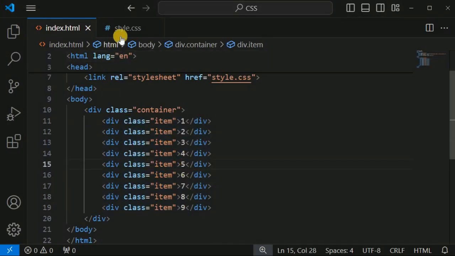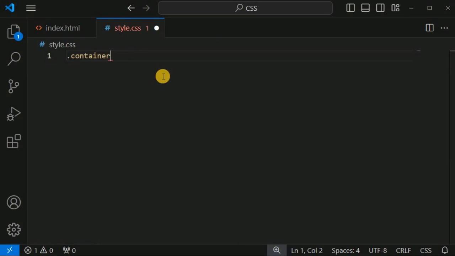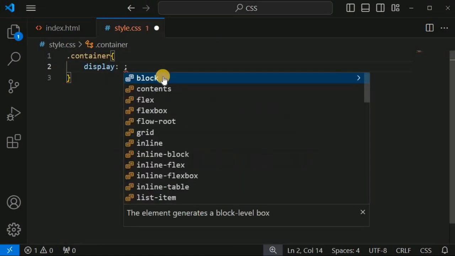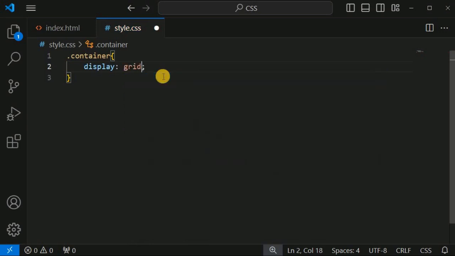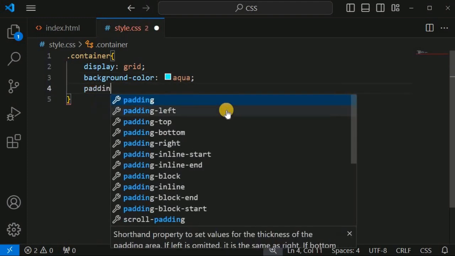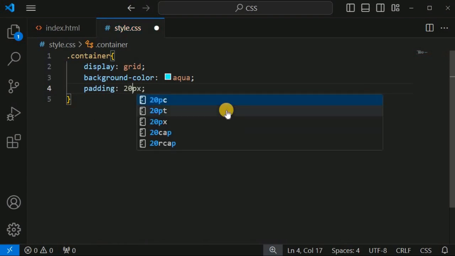Guys, let us provide certain CSS properties now in order to make a grid layout out of this container over here. So guys, basically we have this class container in this case, and then what we will say is display is equal to grid this time, so that we can make a grid layout out of it. Now guys, apart from this, we will also have certain background color so that we can identify the background of the container as well as the items over here. And then we will also have certain padding that we can provide. So padding is equal to 20 pixels in this case.